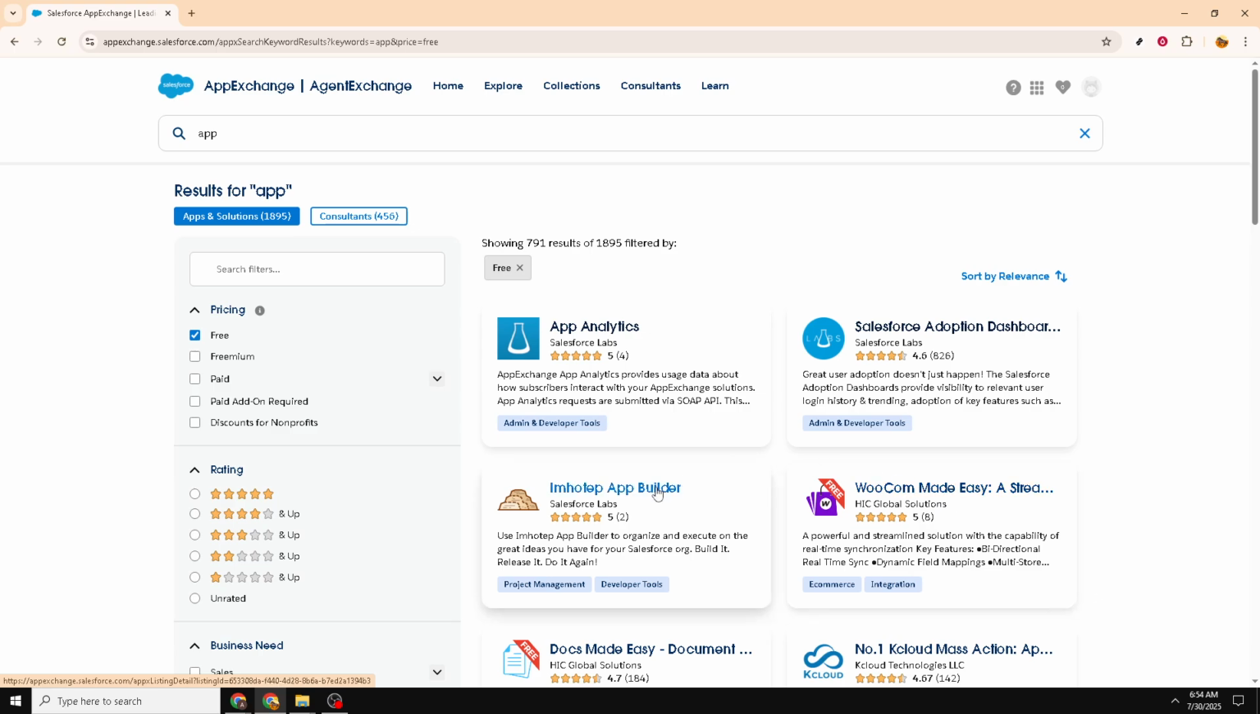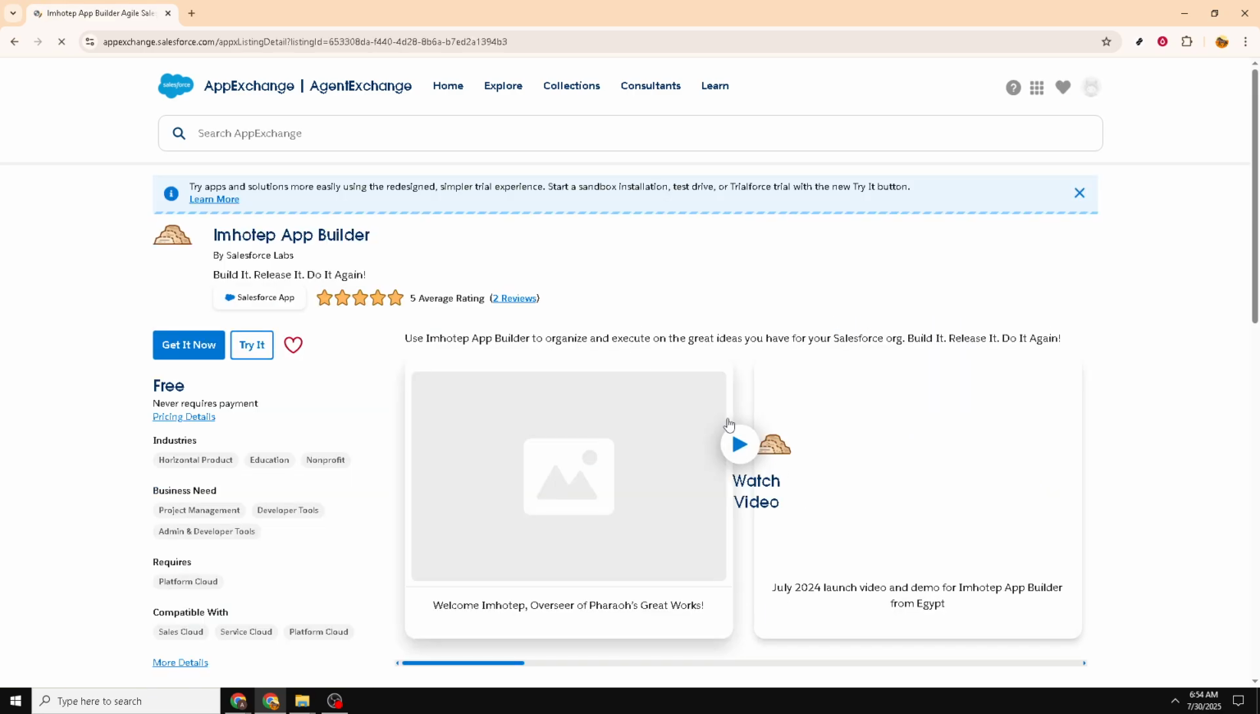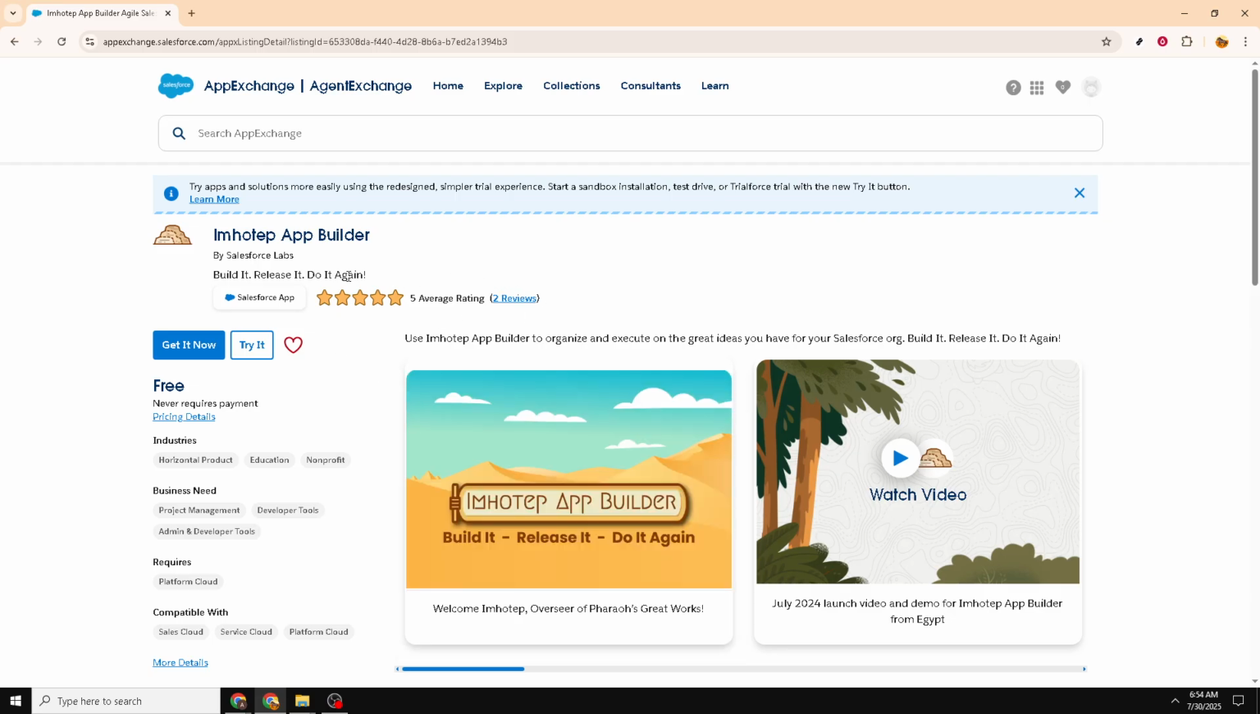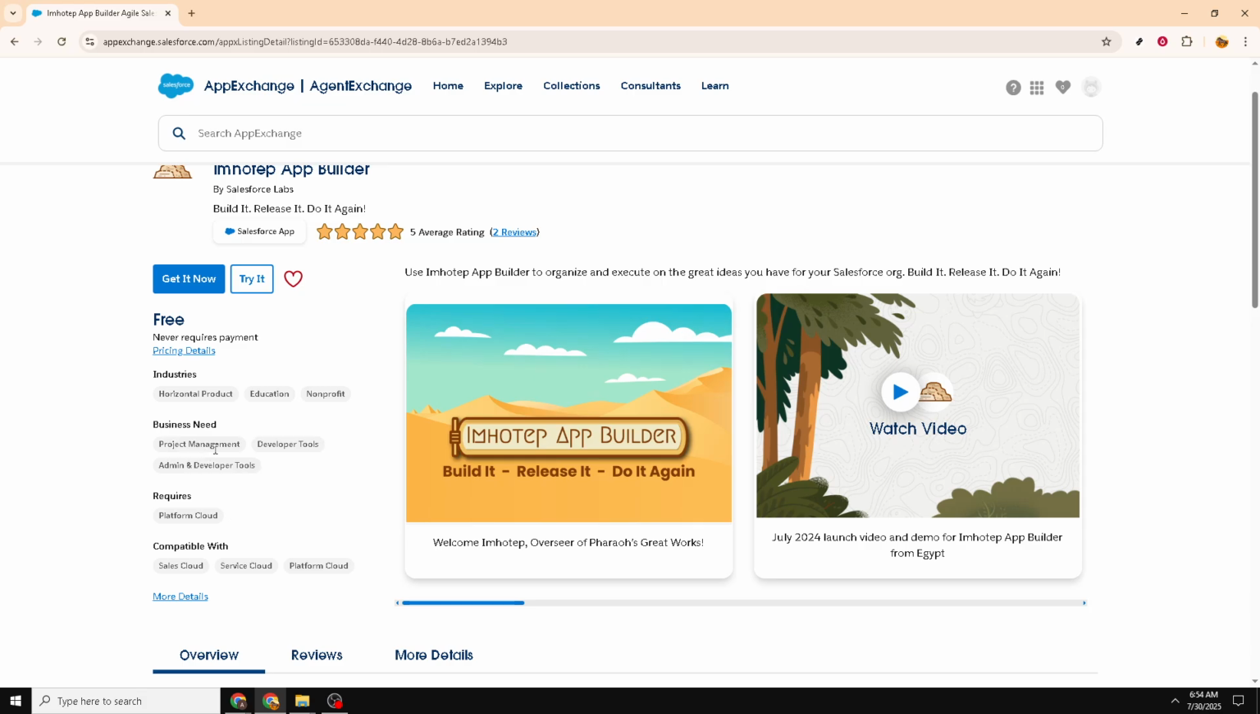After executing your search, a list of applications will populate. Take your time to review these options. Browsing through the listings, you'll encounter various apps, each offering a unique set of features. Don't hesitate to click on the app names to delve deeper into what each one offers. When choosing an application, consider factors like customer reviews, star ratings, pricing models, and compatibility with your current Salesforce setup.